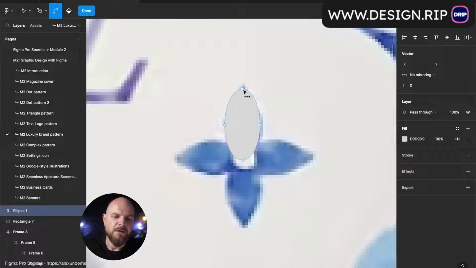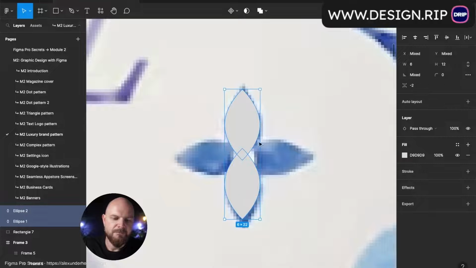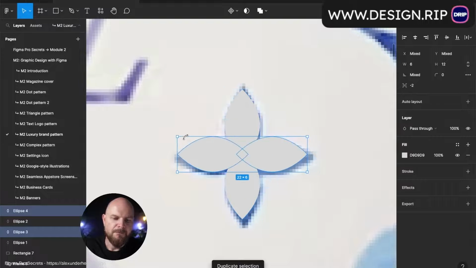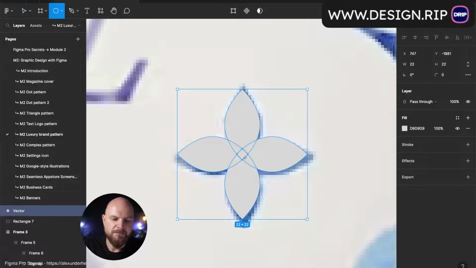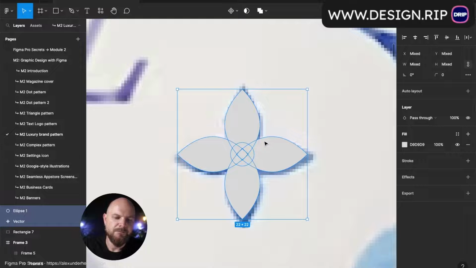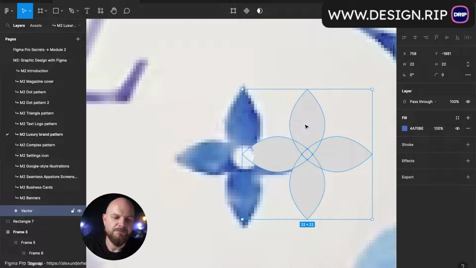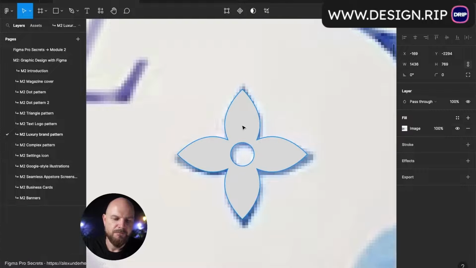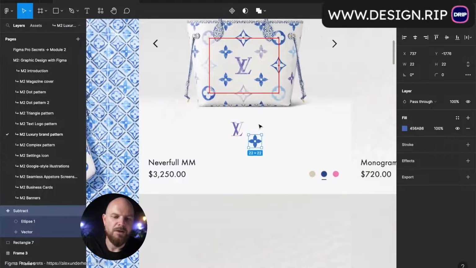Then go to edit mode, put these dots, remove them, then create a copy, duplicate, rotate, then combine them together with Command E, create a circle in the middle and subtract. So this is how you create flowers.